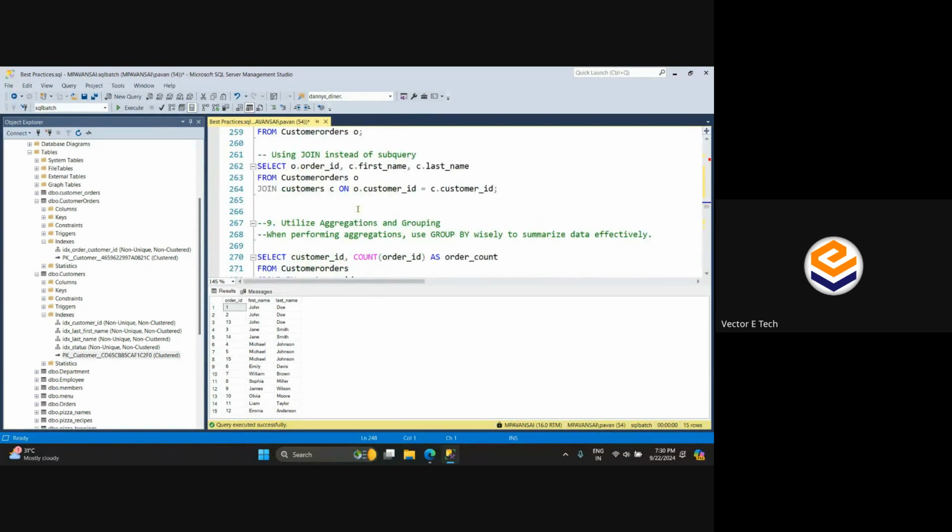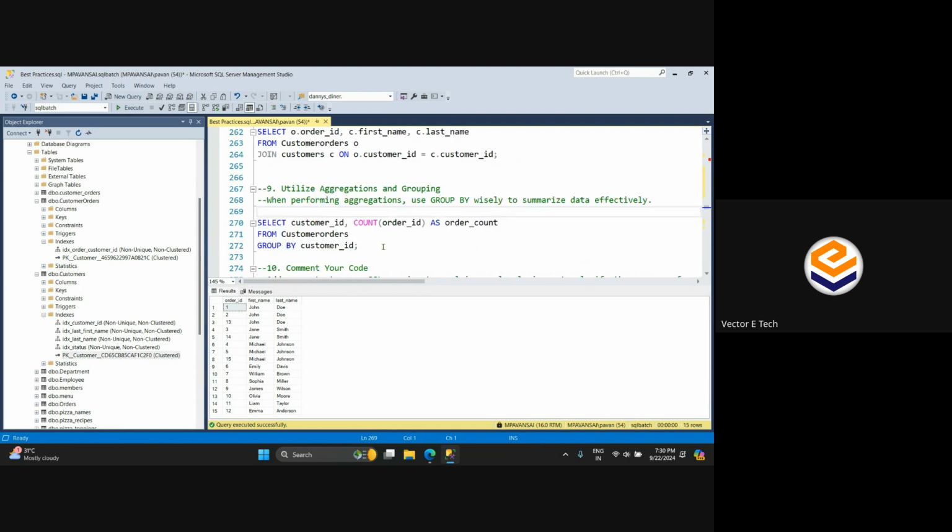Next, if we move ahead, you could utilize aggregations and grouping. Whenever you group, you need to use GROUP BY wisely. Here we have a GROUP BY command where I can see the customer ID and the number of orders they have made. You can see the count of them. If I bring any other column into this query, it might not make sense with respect to these relevant details. Unless you require it, don't use it. So always try to keep only the relevant columns in the SELECT clause as well as the GROUP BY clause.